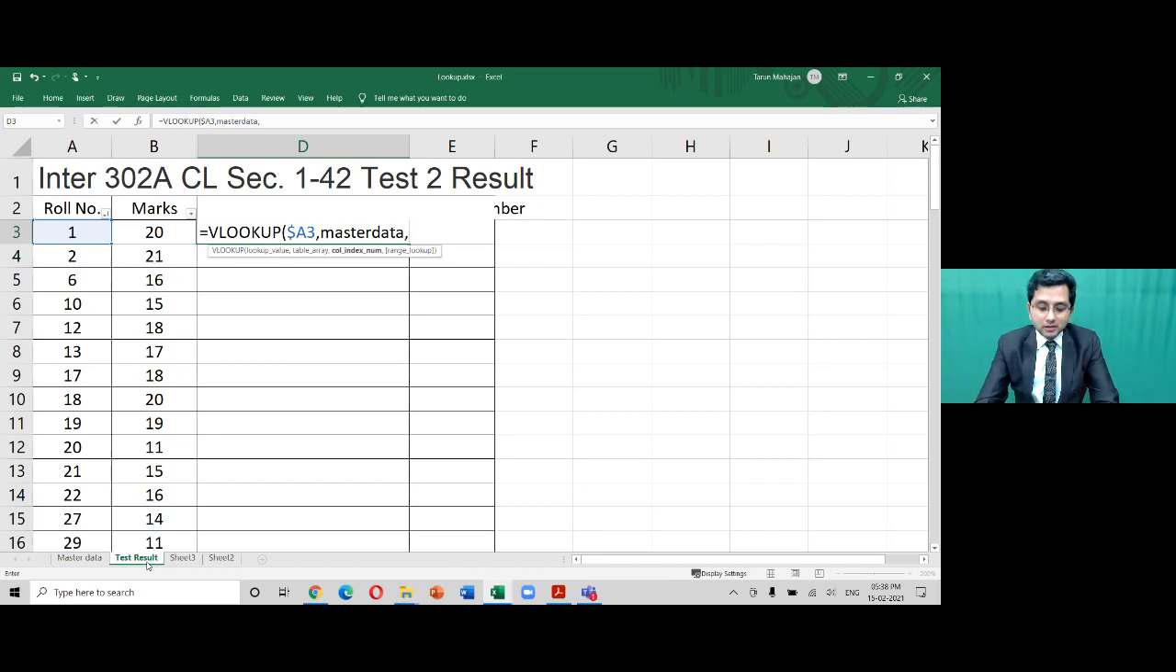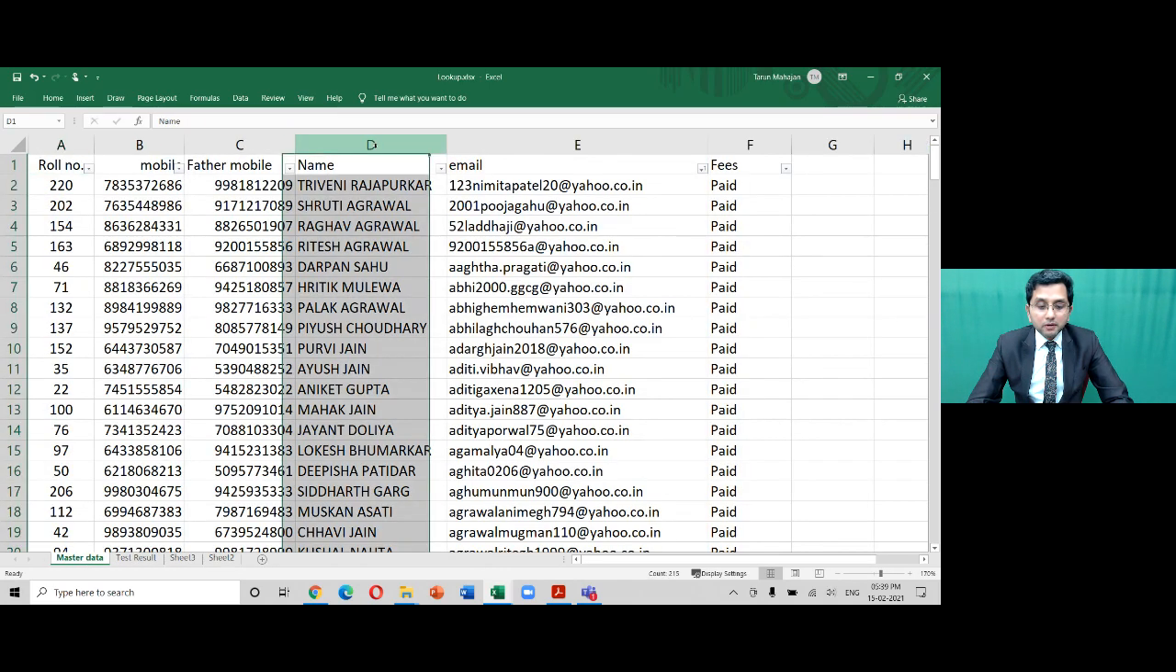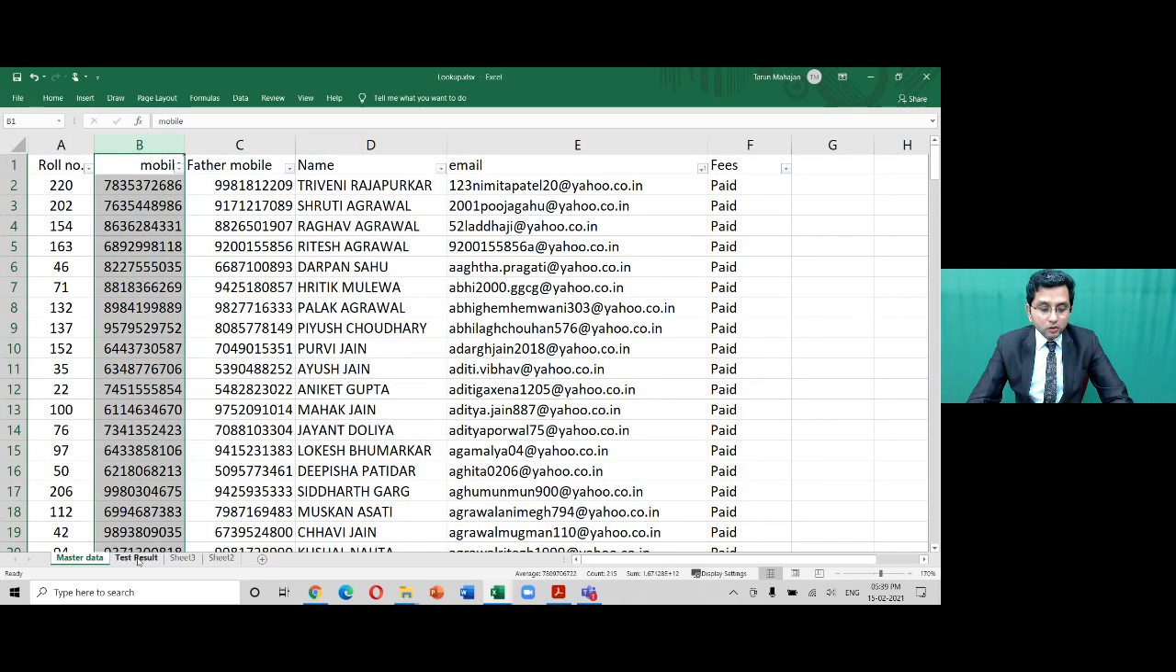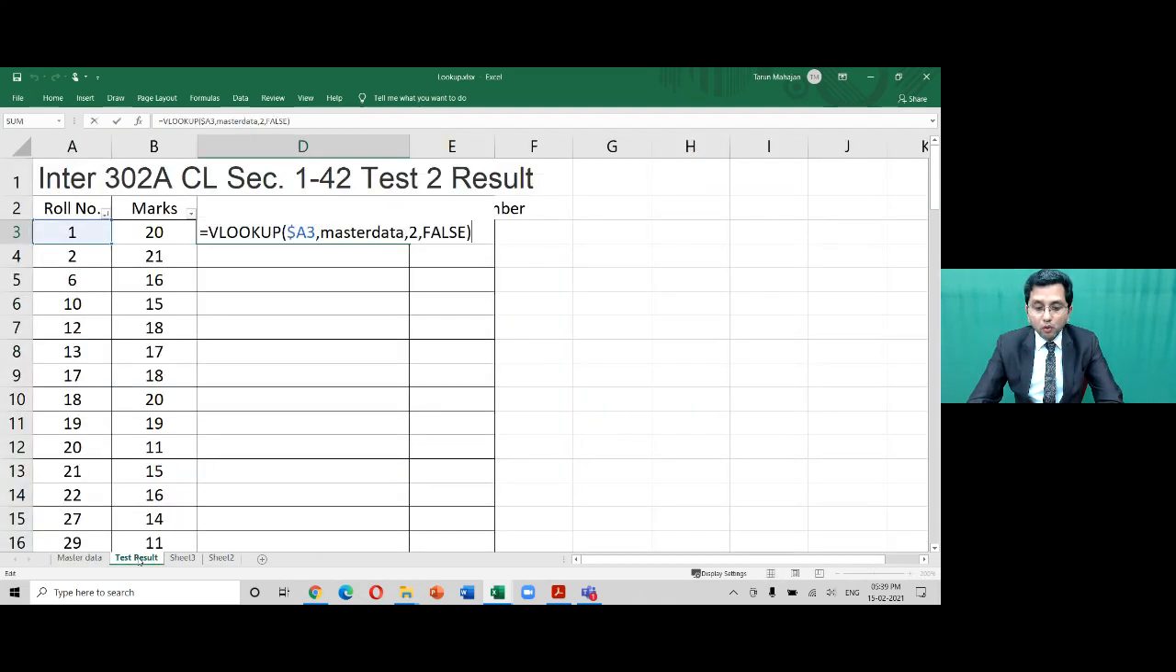Now column index number. Let's say the column index number is 2. Later we will check it. Probably column index number 2 was the mobile number. And for range lookup, I will say false. And now I press enter. Okay, yes, I have the mobile number. But I wanted to have the name. I'm really sorry. The name is in column number 4 and the mobile number is in column number 2. So I'll say here this is column number 4.